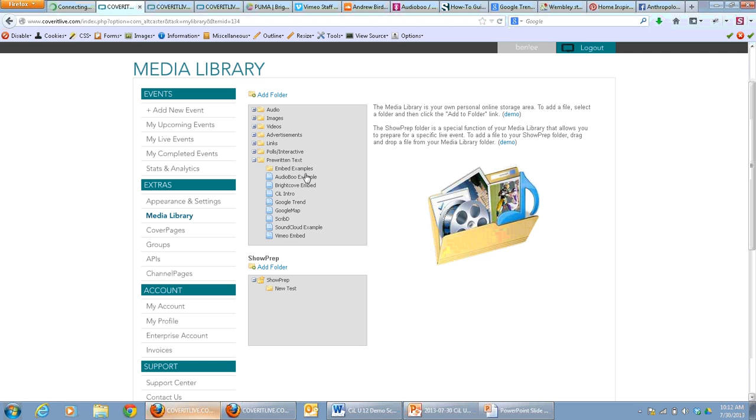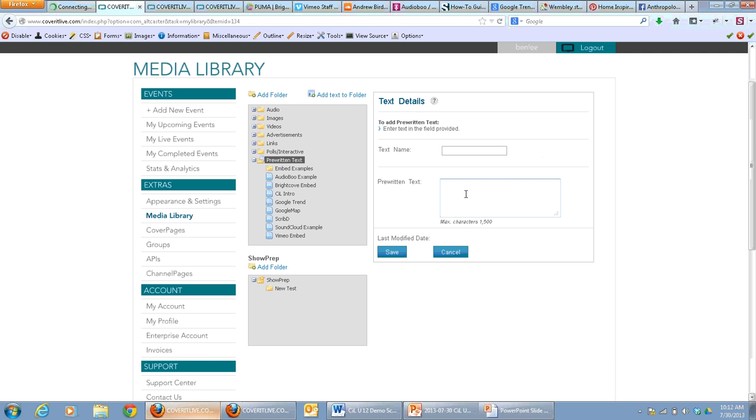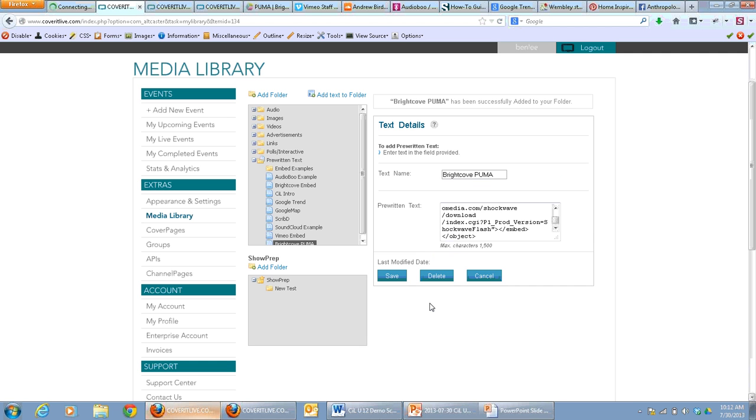So from within pre-written text, for example, I can select that I want to add new text to the folder, but it doesn't have to be just plain text. It can actually be the embed code of any one of these formats that we'll show today. So let's take our example from Brightcove and Puma. If I spell it right, I can paste that embed code there and save it. You'll notice that I have a number of other embeds that I've already saved in advance for the session today. So a number of the other examples that I'll show, I'll pull from the media library and do a mix of pasting them directly into the event as well as pulling from the media library.